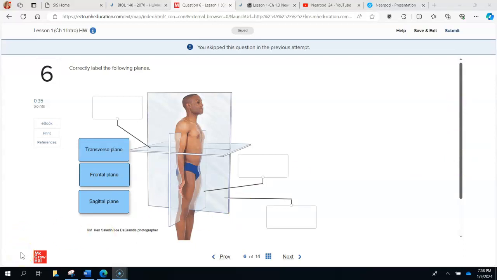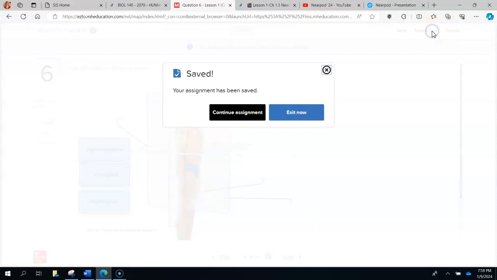So if you want to start and stop this, and you don't want to do all of it at once, you would click Save and Exit. Once you click Submit, you've kind of locked in your answers, and that's the score you're going to get. So it says your assignment has been saved. Exit now, or if you wanted to go ahead and finish, you would click Continue. So that is how you do the lecture assignments. Now let's talk about how you do the lab assignments.